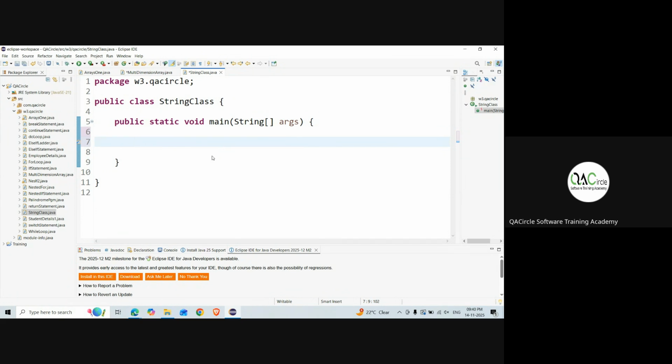Okay, so I think till yesterday we saw the split, right? We saw what all functions or methods we saw. Anyone can recollect? So split, concat we saw. Reverse, yes. And also we saw the string buffer class. That's it? Okay. No problem. We'll see more today.